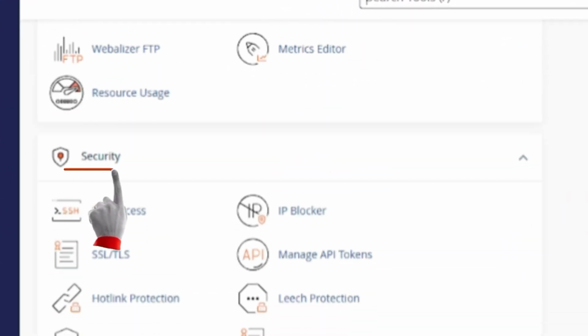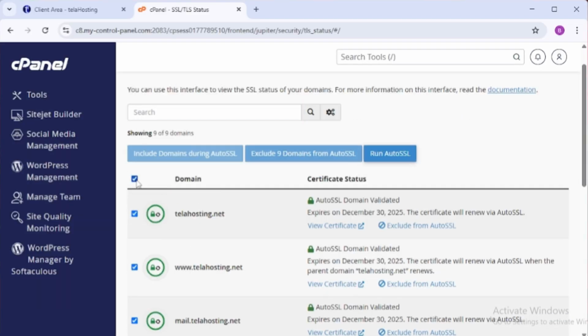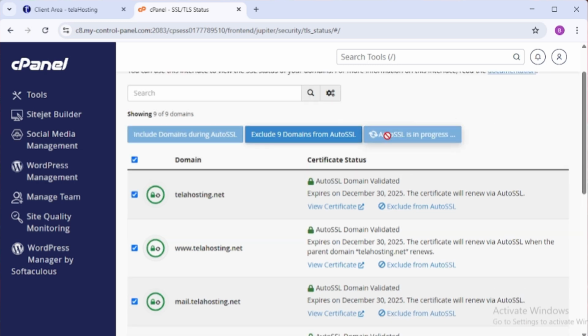Once you're on the security section, you click SSL/TLS status. After that, you select the domain and you click on run AutoSSL. And just like that, it will start running automatically.